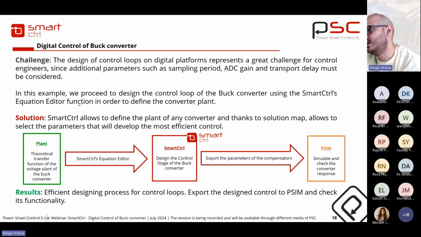In this example, we proceed to design the control loops of the buck converter using the SmartCtrl equation editors in order to define the converter plant. So the first example I want to show you is if we start from the predefined topology. I want to export the results to the PSIM template. After that, we repeat the procedure, and we want to show you how to use the equation editor in order to get the same result as with the first example.